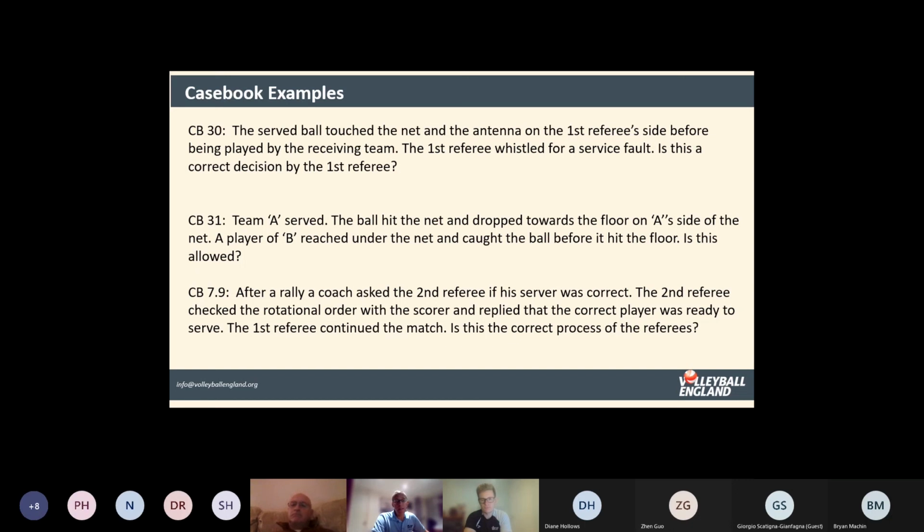And then casebook 31 says Team A served, the ball hit the net and dropped towards the floor on A side of the net. A player from B reached under the net and caught the ball before it hit the floor. Is this allowed? Yes, unadvised, but it's allowed. So you would call the service a fault as soon as you were clear the ball was not going to cross the net, and clearly dropping down towards the floor on the side of the serving team means that it's not going to cross the net. So therefore, the fact that player B reached under the net and caught it before it hit the ground has no bearing on this. The ball is not going to cross through the crossing space, and therefore the service is a fault.